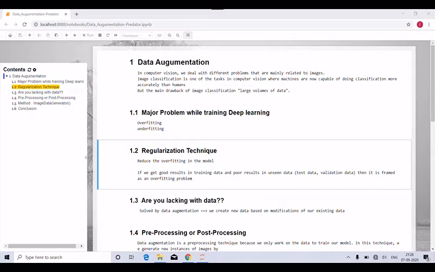But the main challenging part is volume of data. In this session, we are going to check how data augmentation is really going to help with volume of data. And the next challenging part is whenever we train the model, we always face either overfitting or underfitting. We are going to check how data augmentation helps to reduce the overfitting in the model. But what is overfitting? When we found a good result in training data and a poor accuracy in the test data. Whether data augmentation helps with the lacking of data is for sure. How? By creating new data based on modifications of our existing data.